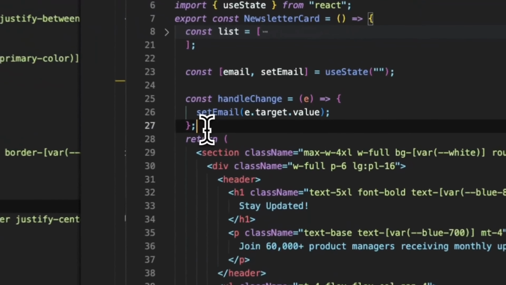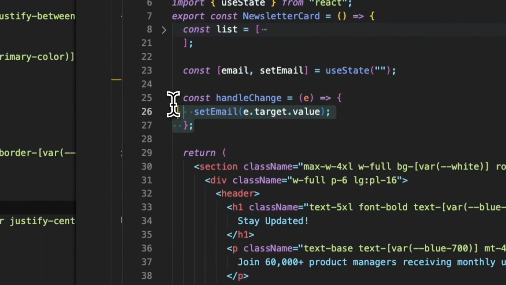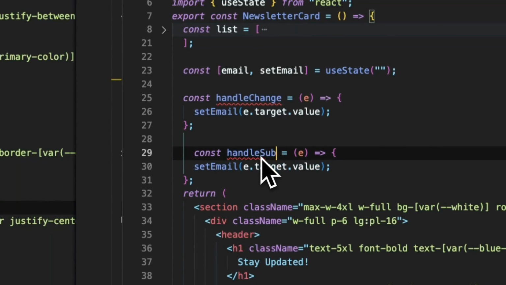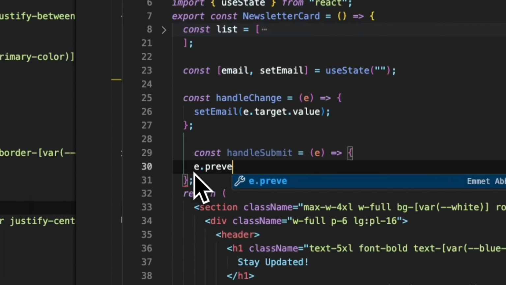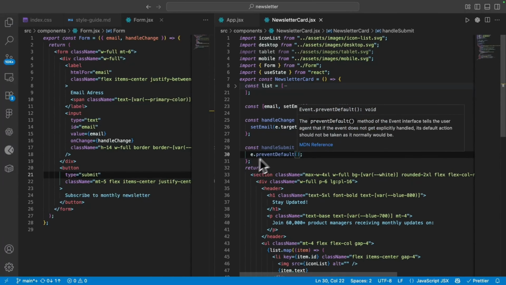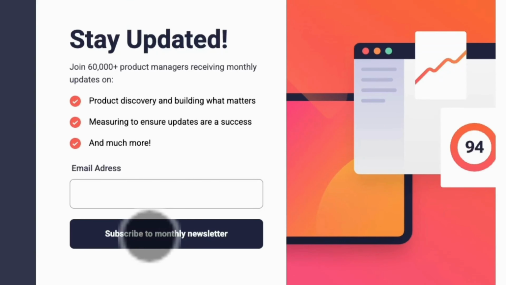So the way we can do that is I'm going to copy this and change the name to maybe handle submit. And instead of setting anything, I'm going to say e.preventDefault, right? So this is a method. You can see here the preventDefault method of the event interface tells the user agent that if the event does not get explicitly handled, its default action should not be taken as it normally would, right? So instead of refreshing the page, now it's not going to do that.